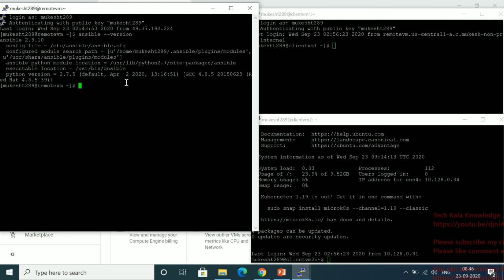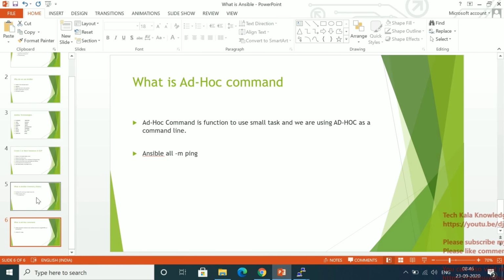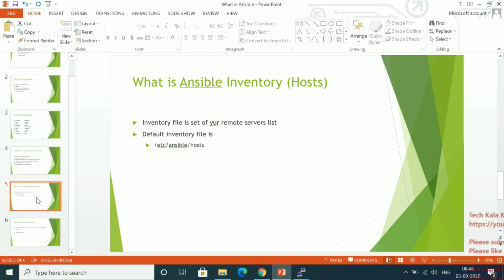Okay. Before I run the Ansible ad hoc command, let me tell you one more thing, because we are going to use it here. What is the Ansible inventory? Do you know what the Ansible inventory file is? That file we can also call a host file.